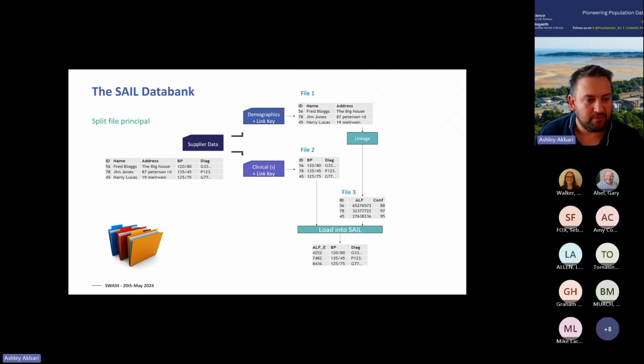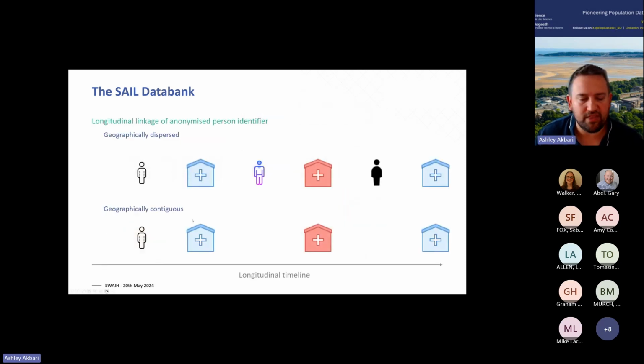And the value of bringing everything into SAIL through the same process is that with appropriate approvals, all the data sources that are in SAIL can be linked to all the other data sources in SAIL. And just to repeat, with obvious approvals that are available from these respective data owners in the IGRP.